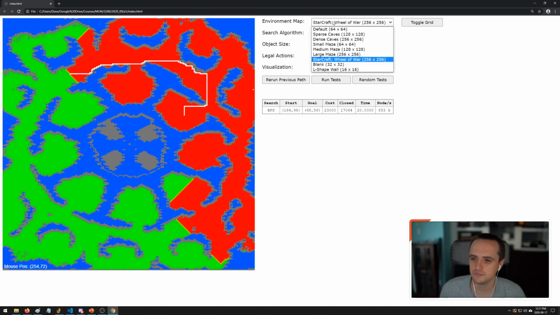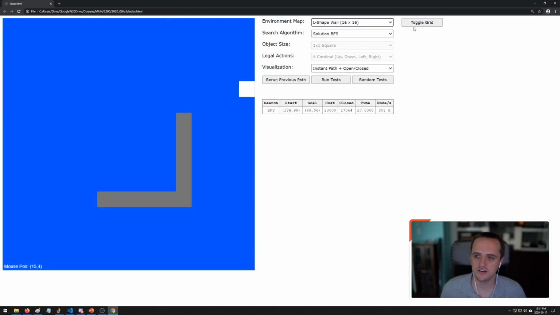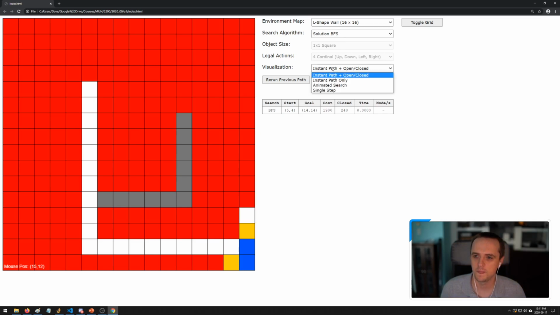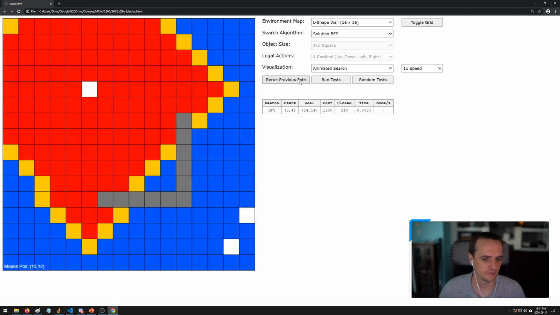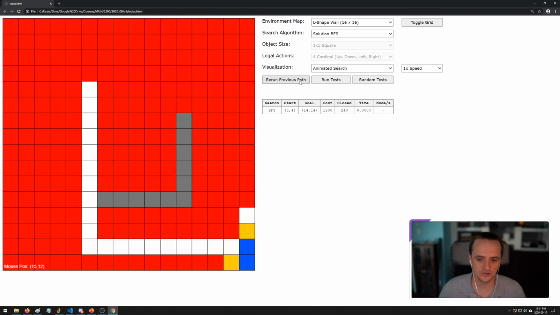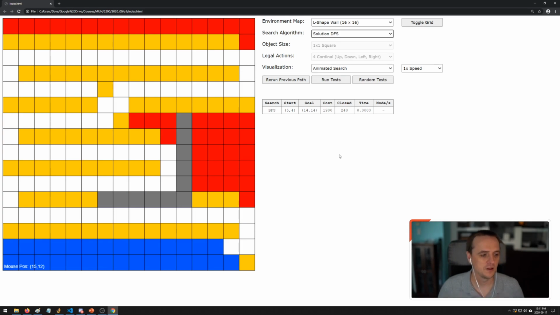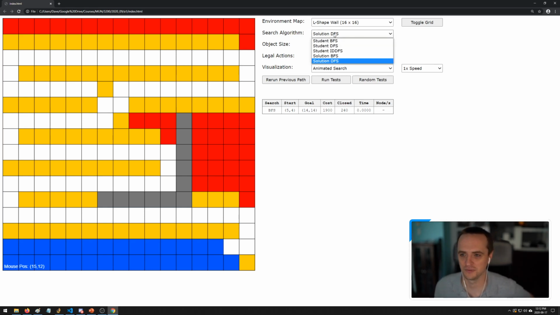Okay. Here, I have a very, very simple L-shaped grid. And if I show you this animated, then you can see how this is actually running, okay? So this is how the search actually happens. That's how BFS actually happens. If I check DFS, it's really bad, right? So DFS is going to find a solution, but it's going to be a terrible, terrible solution.